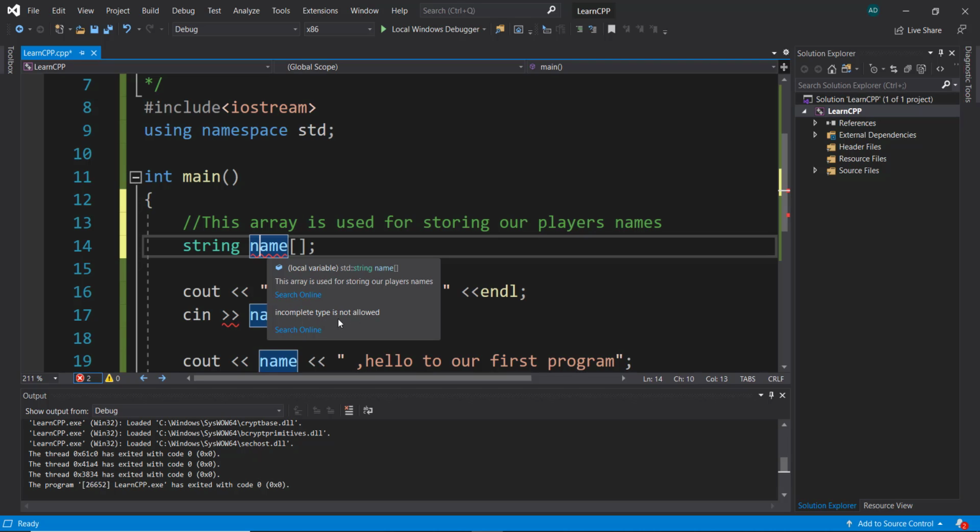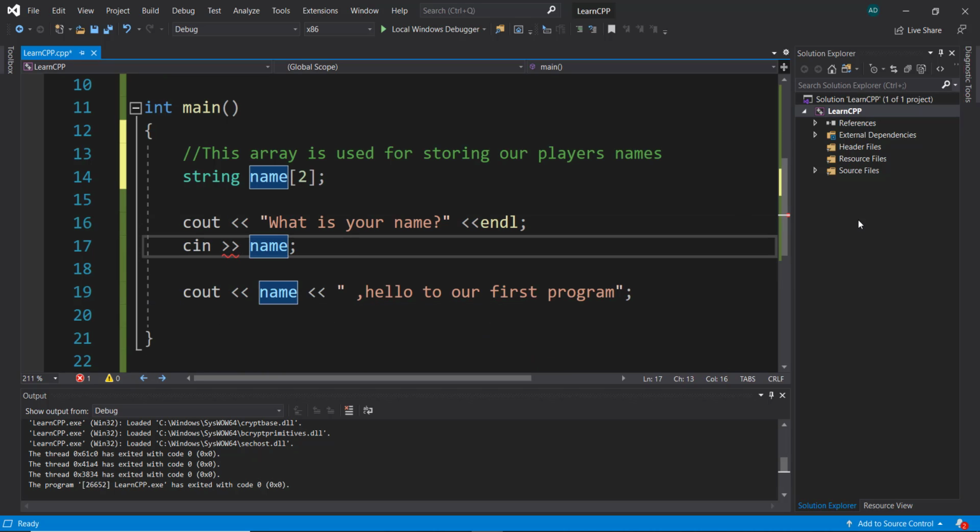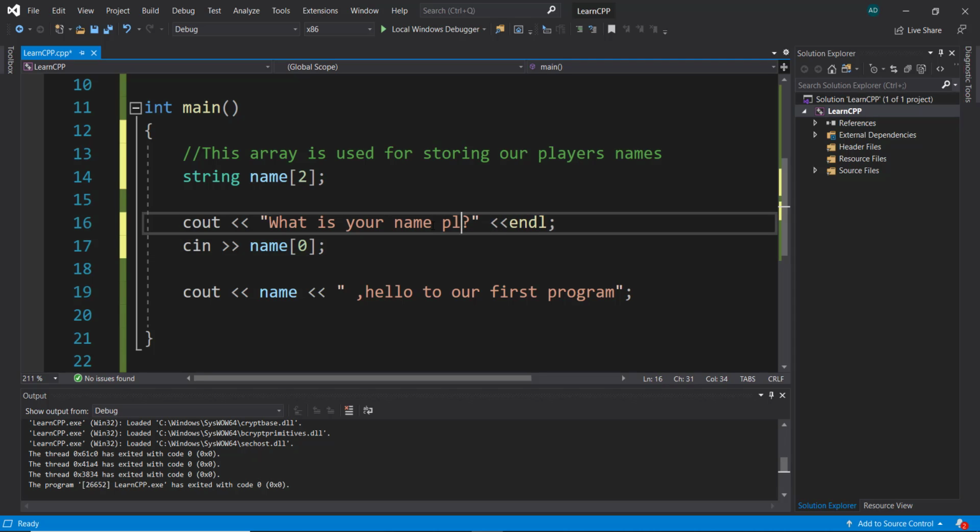But you'll notice I get an error here that says incomplete type is not allowed. The reason for that is that we haven't added the number of elements we want to store. You can see that disappeared when I hit 2. The other problem is we get another error down here where it says name. Let's say we want to see into the first slot whatever the first player name is. So for "What is your name?" we could just type player 1.